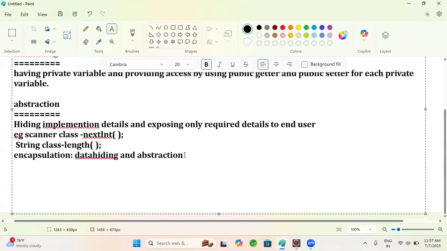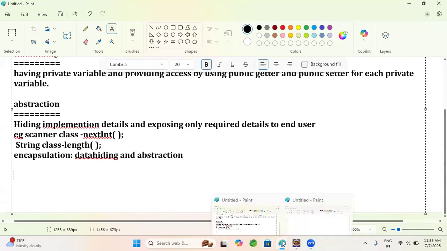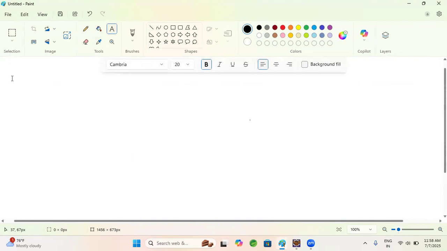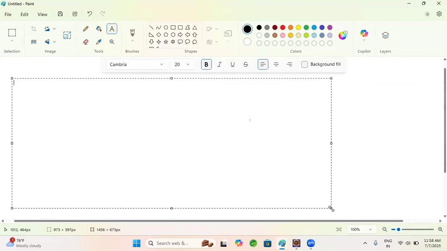Now, let us discuss the differences between a POJO class and a Bean class. In the upcoming classes, we're going to have this POJO class and Bean class. So, let us see what the properties of a POJO class and a Bean class are. Now, let us go for a POJO class.